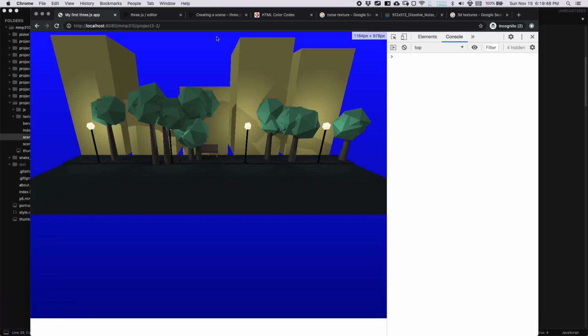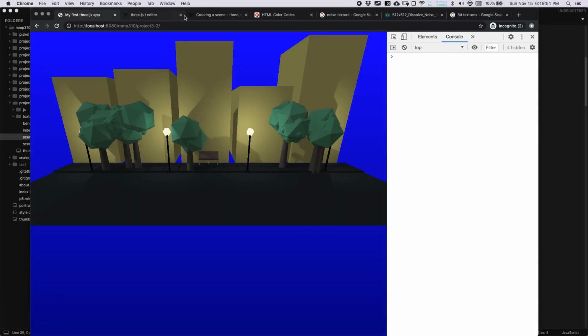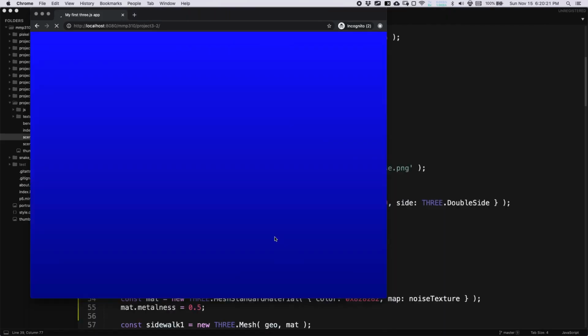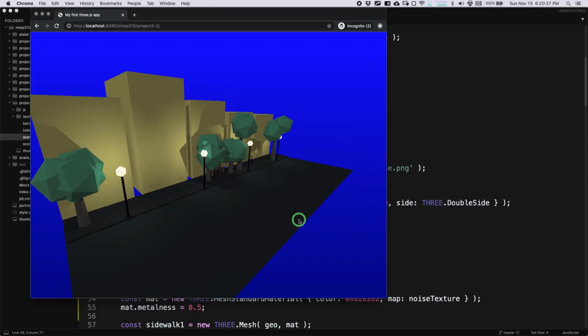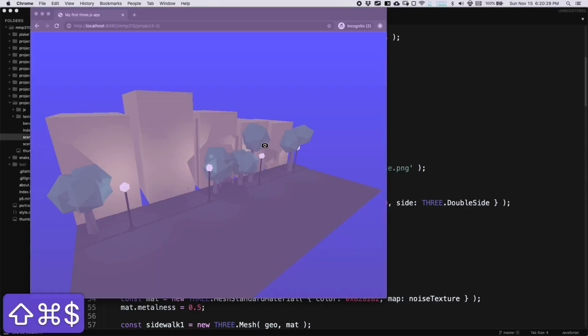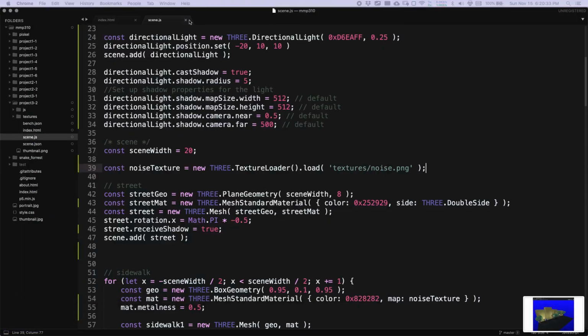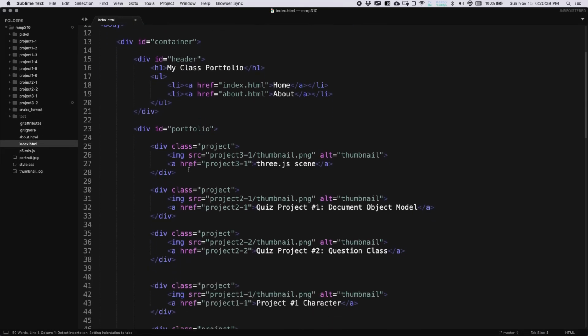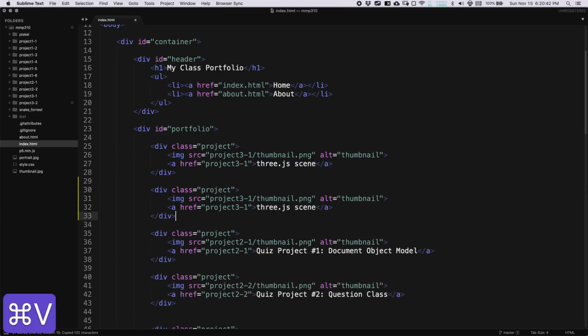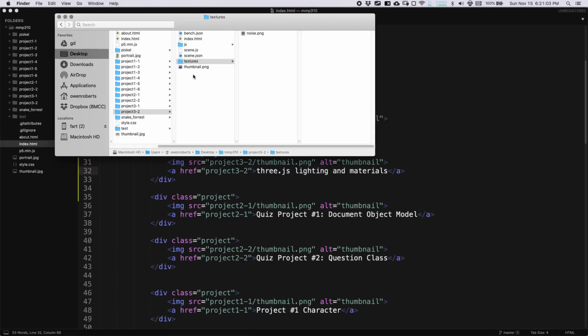So let's make a screenshot real quick. I'm just going to close some of these extra windows. All right, so let's make a screenshot of this. I'm going to rotate around so we see those highlights a bit more, and just take a screenshot of the whole thing. And then let's go ahead and open up index.html. I'm going to copy this project. So this is now project 3-2. And let's call this Three.js lighting and materials. And now I just have to add the thumbnail.